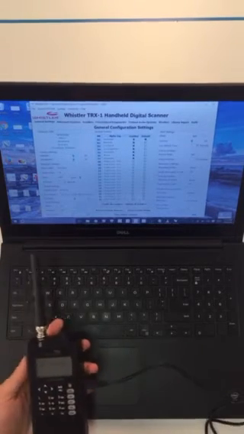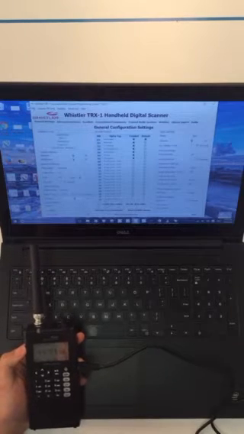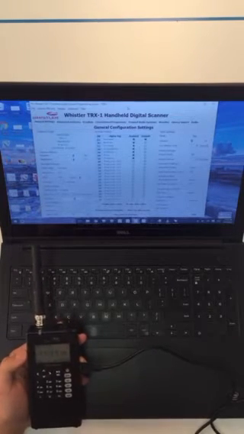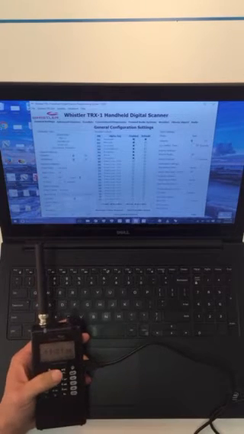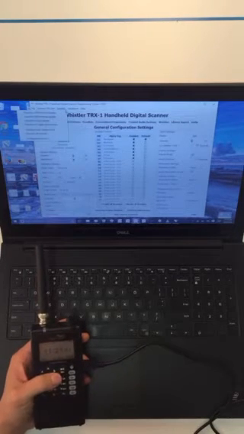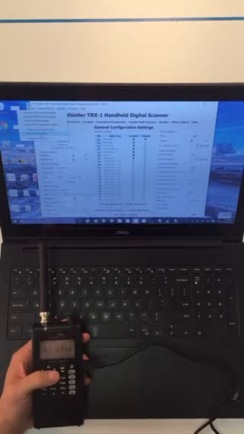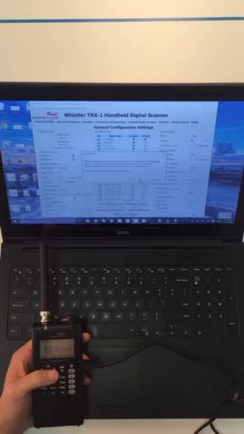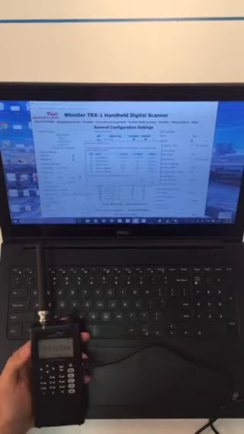Once that's in, I've already opened up the TRX1 software. You can go ahead and do the same if you haven't already. And once it's connected, we'll go ahead and find the updates tab right here on the top. And you'll see these four updates that you can do individually, but I'm just gonna go ahead and check for all updates. This just makes sure it checks for everything all at once.